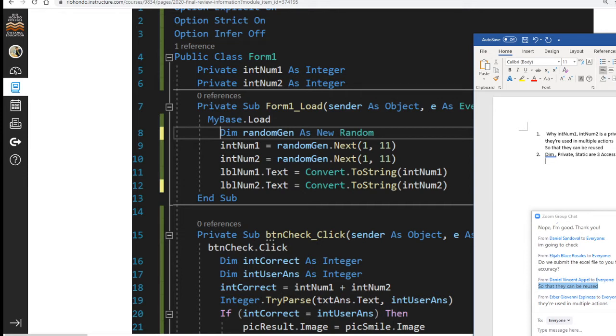Okay. So let me write down. If a programmer needs a variable to be used in all procedures.